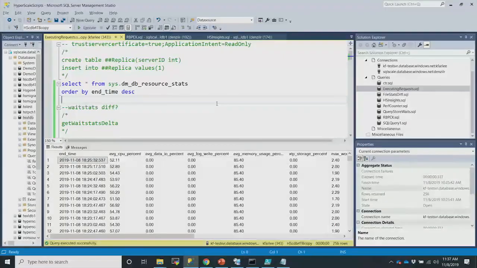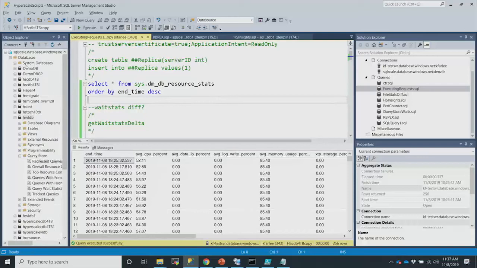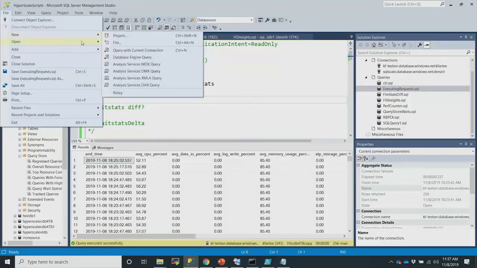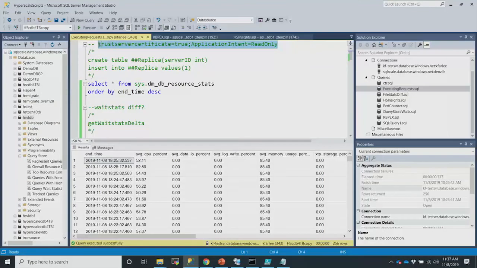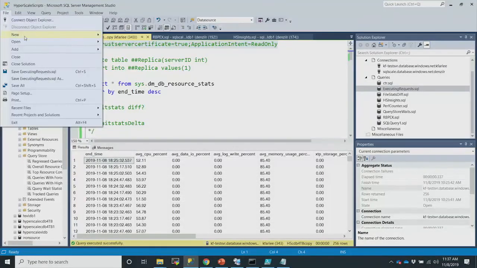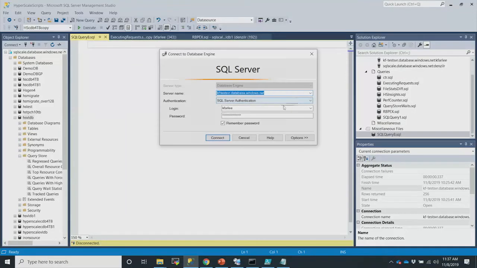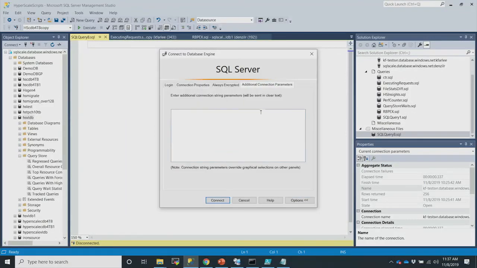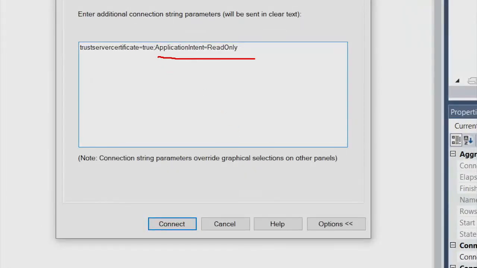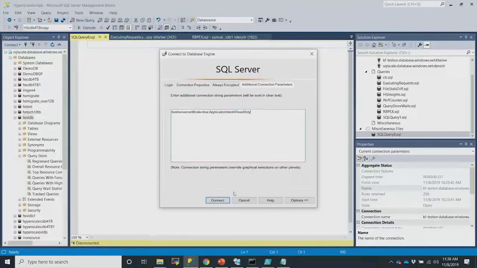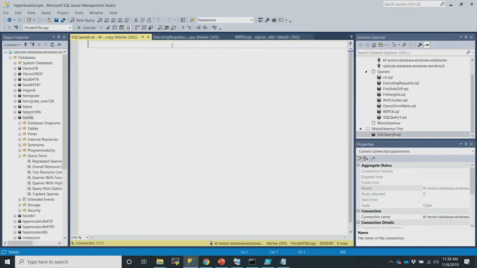So how can I see if this was actually scaled off to the read replicas? I'm going to make a new connection. I have to actually copy this because I don't want to type it. That's fine. Options, additional connection parameters, and I'm going to say application intent equal to read only. That's the only change, right? And you have to connect to the database, by the way, okay? You can't do that and connect to the logical server. If you have app intent, you have to specify the database name, otherwise it's going to fail, or you won't get the read-only connection you think you would.